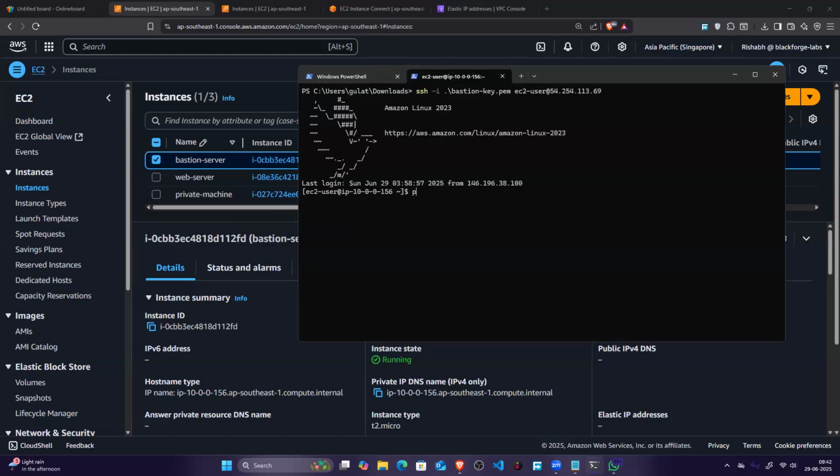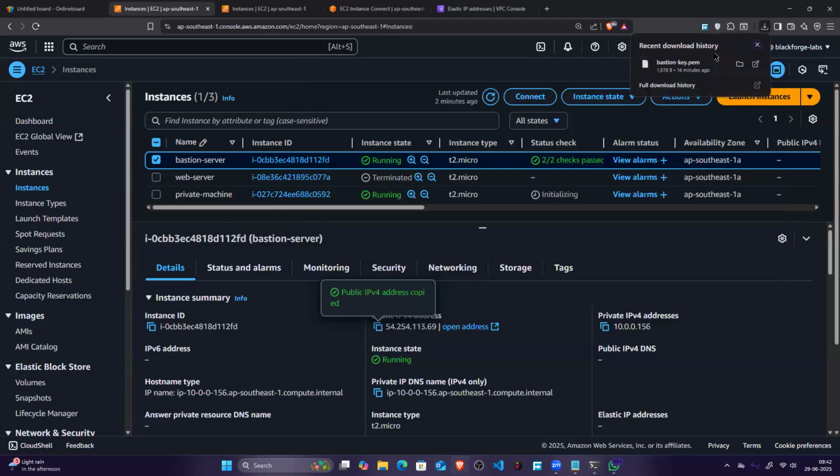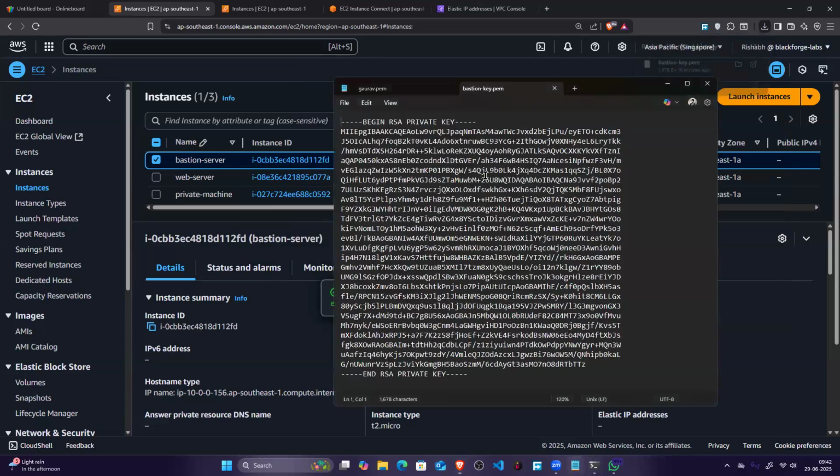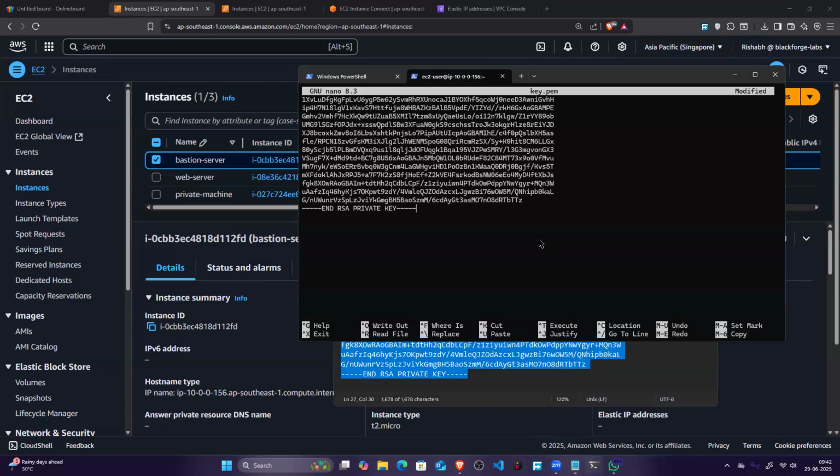Cool. Now, what will I do here? I will be creating a key pair, nano key.pem. This key that we have downloaded, can you see? The bastion key, I will just copy and paste it here. Perfect.